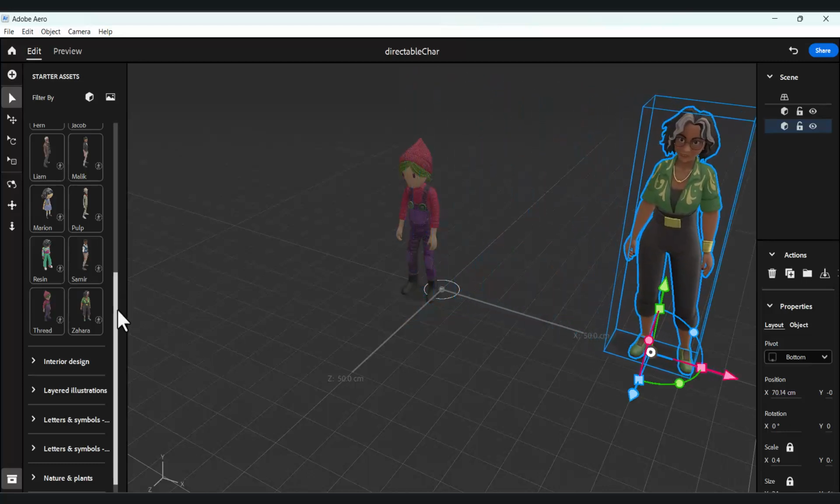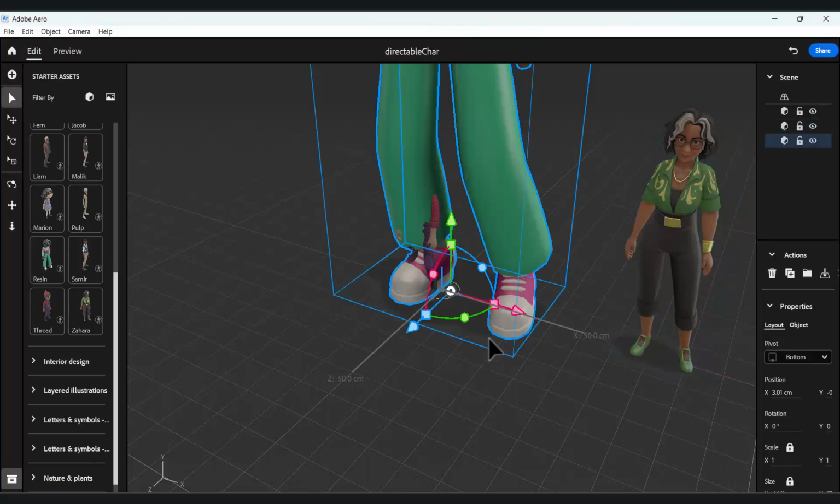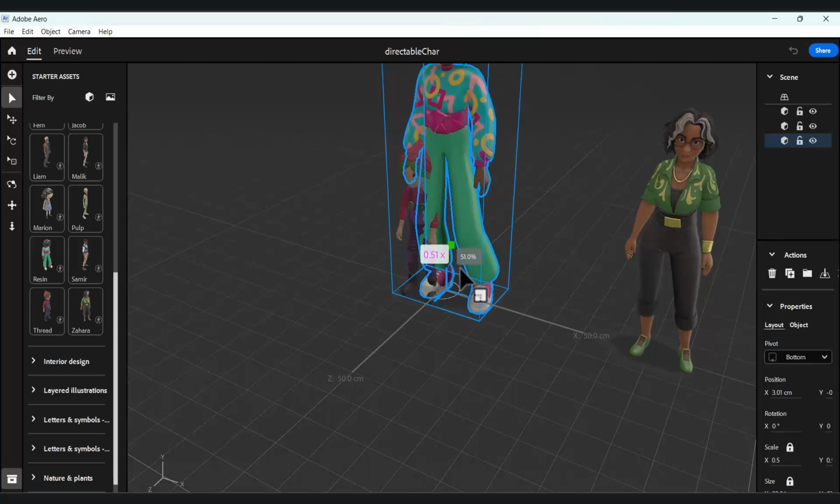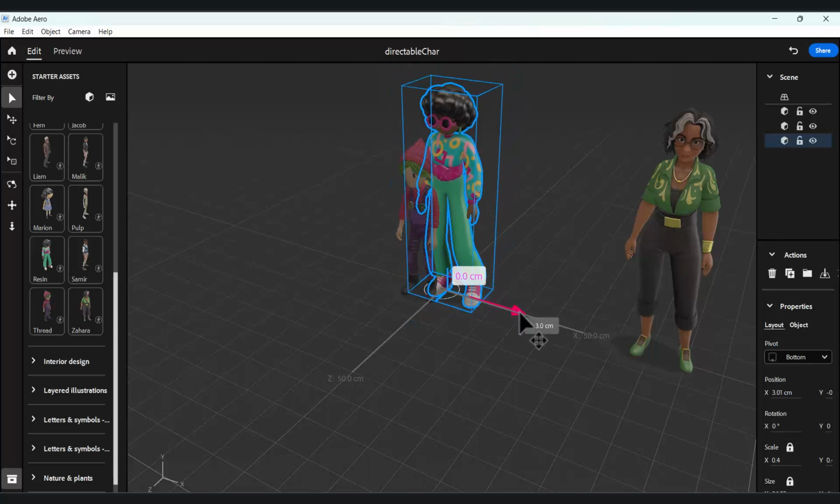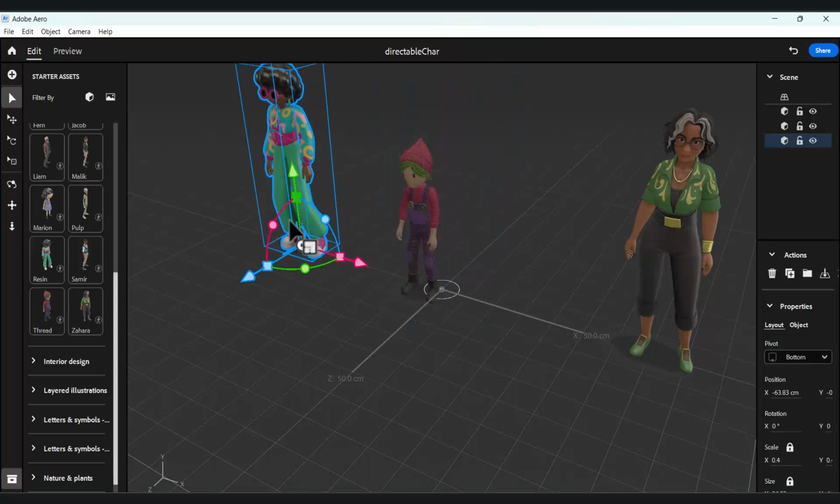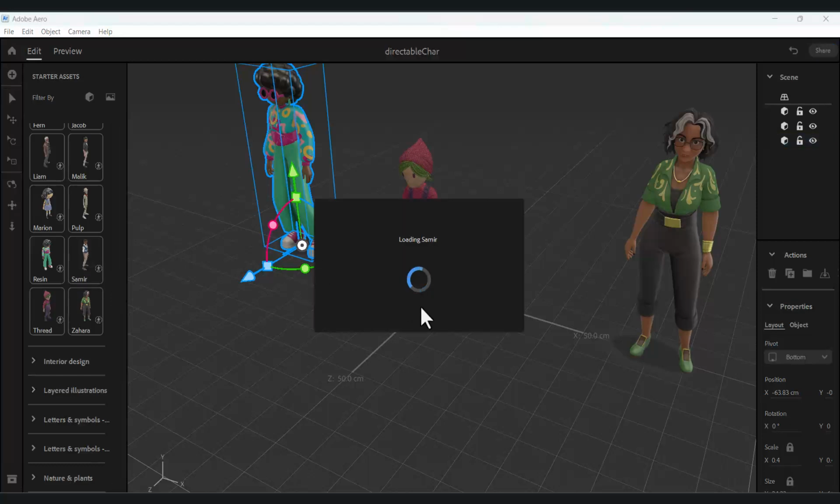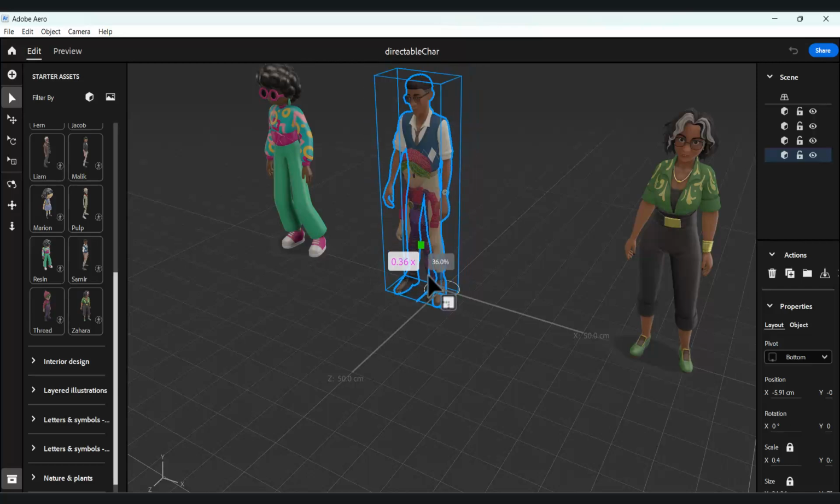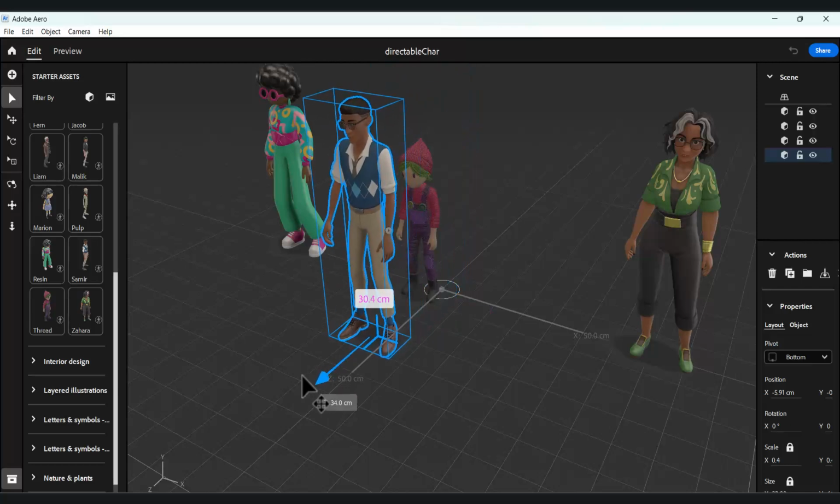Let's look for Resin. So this Resin. So reduce the size. Okay, so you can reduce the size as you wish, any size that you want. Okay. Then let's look for Samir. So there's Samir. Okay. Also reduce Samir's size. Let me bring him here.